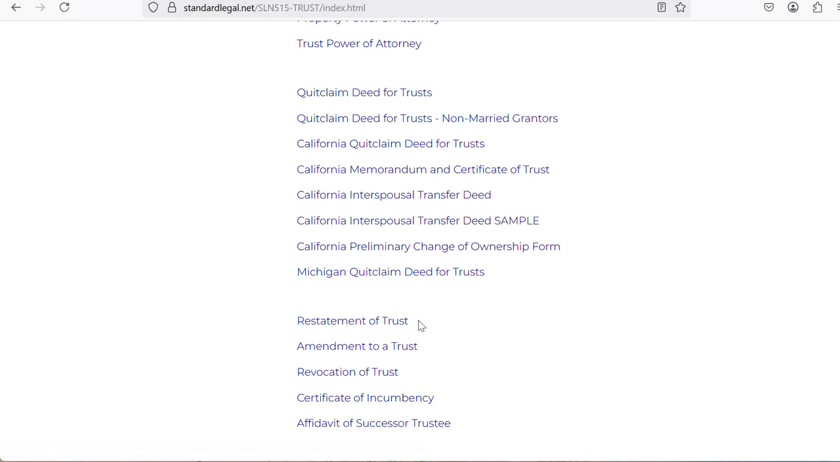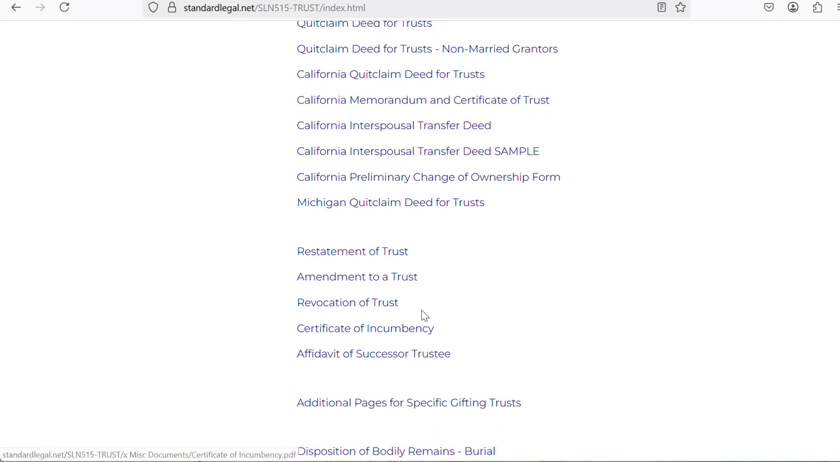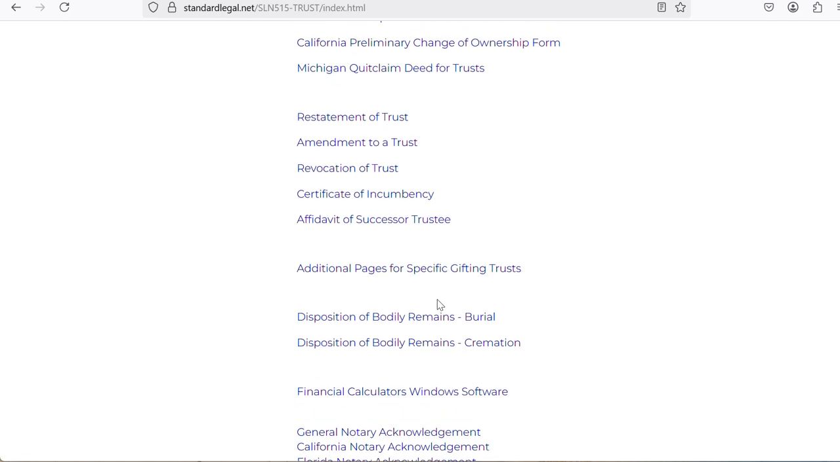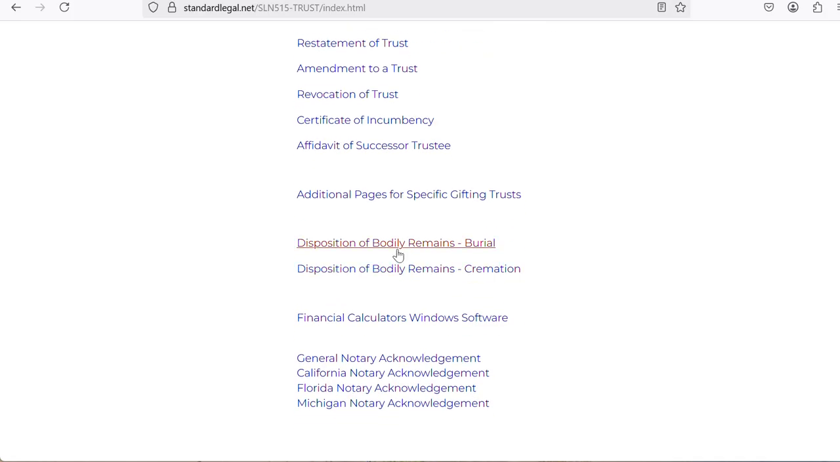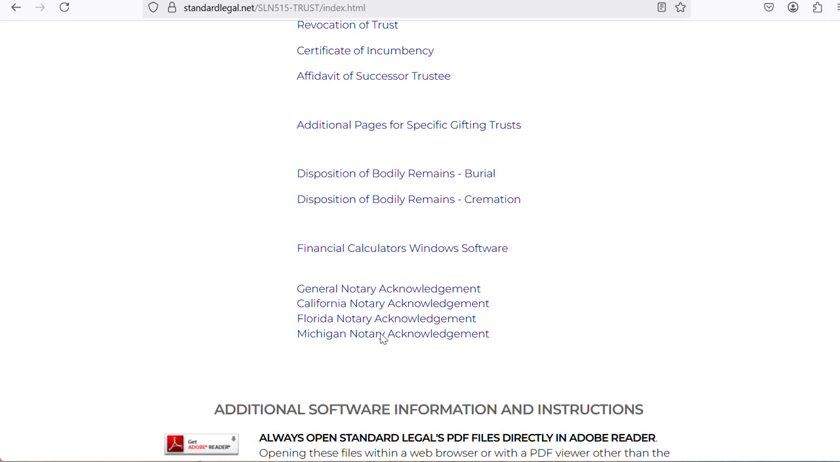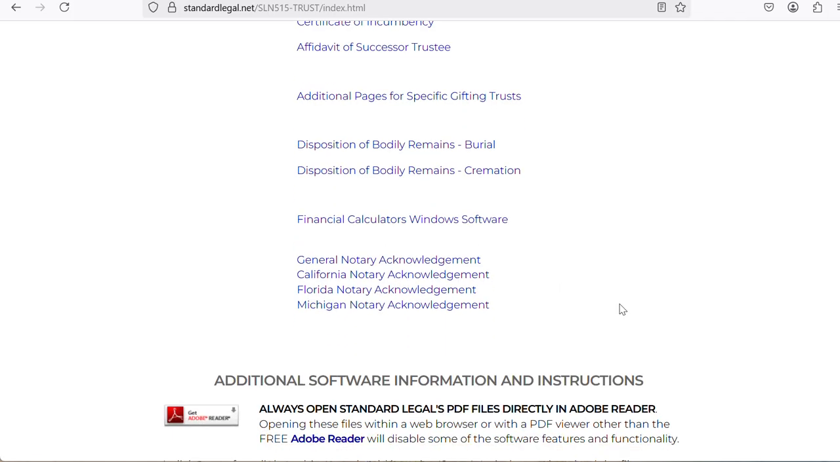You'll have a restatement of trust, an amendment to trust, revocation of trust, your certificate of incumbency, your affidavit of successor trustee, your additional pages for specific gifting, your disposition of bodily remains, whether you want it to be cremated or buried. There is a financial calculator included within this package, if you would like to utilize that. And then you'll have your notary acknowledgement. For any other state other than California, Florida, and Michigan, you'll use the general notary included.